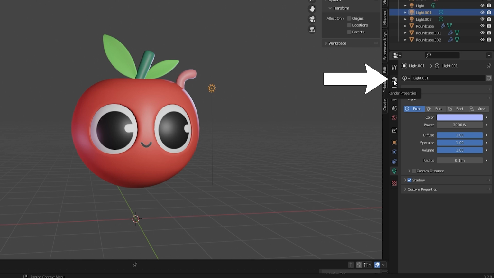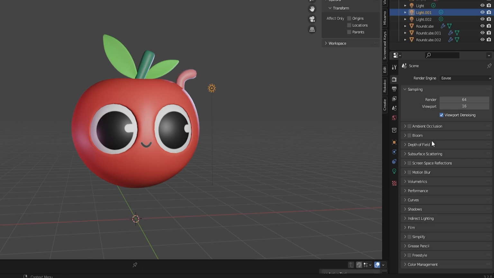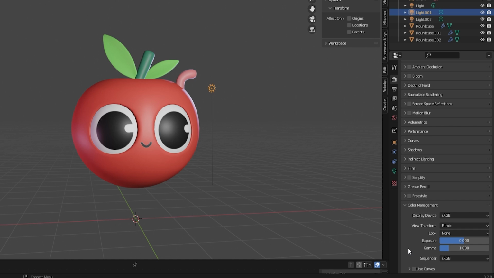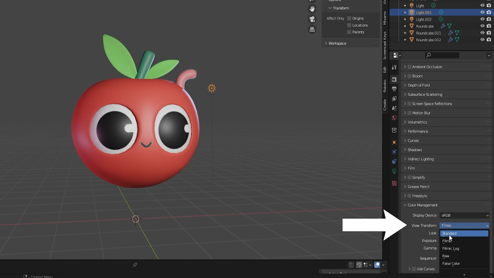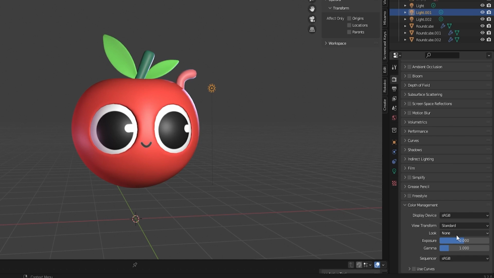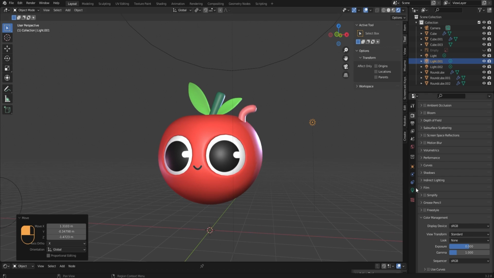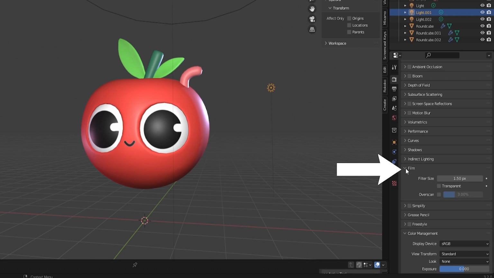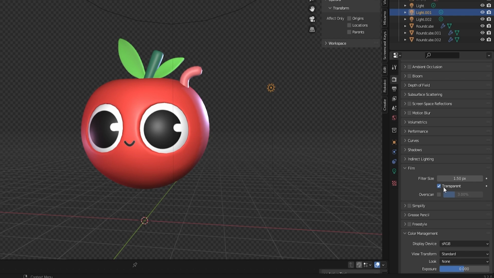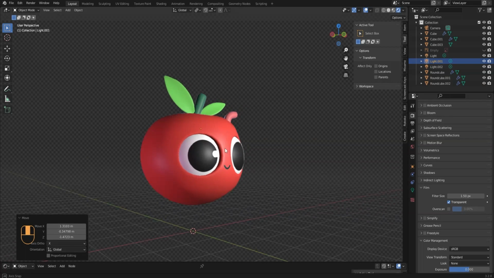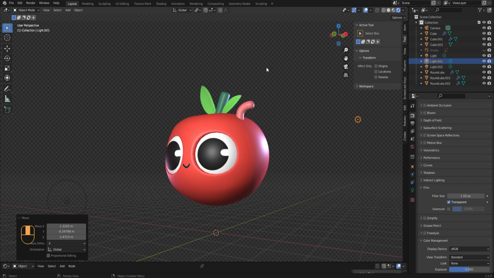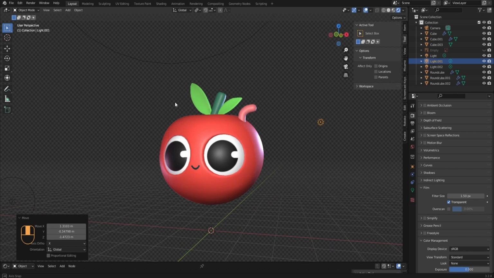Go into render properties here. After that, go down here in color management. Make sure that the view transform is set to standard and not filmic. This way your render will be nice and vibrant. If you want a transparent background on your image, you can go down here into film. Then from here you can enable transparent. This way you can put whatever color background you want in any photo editing software.